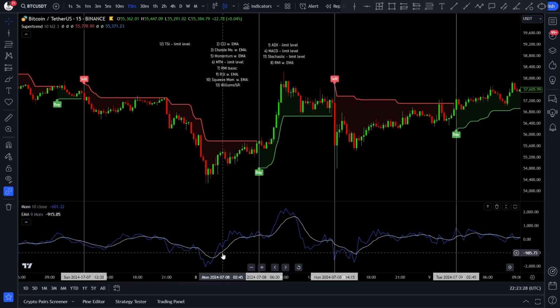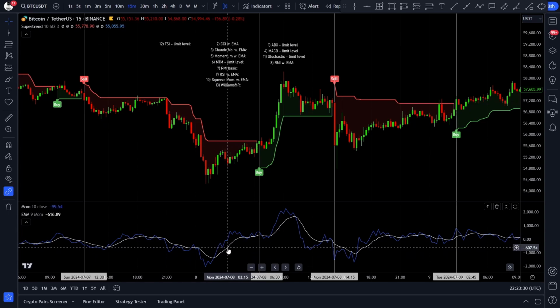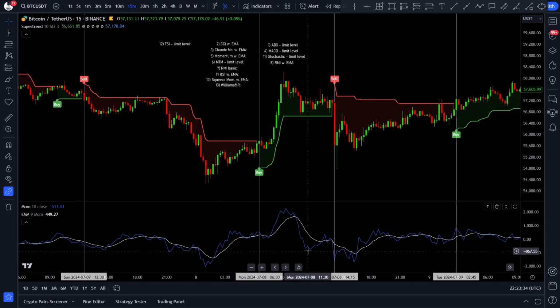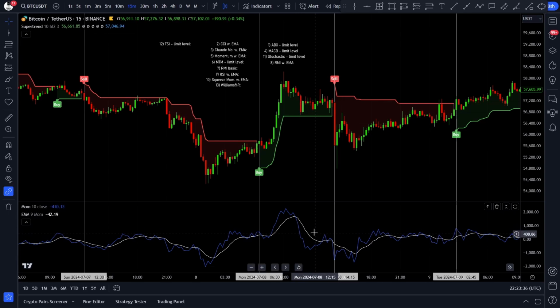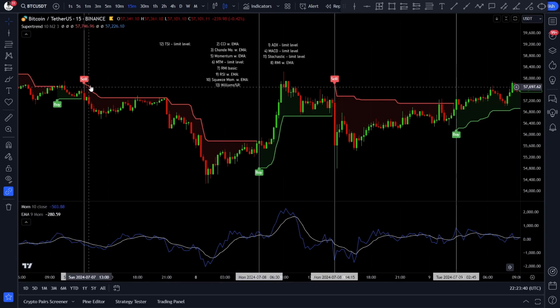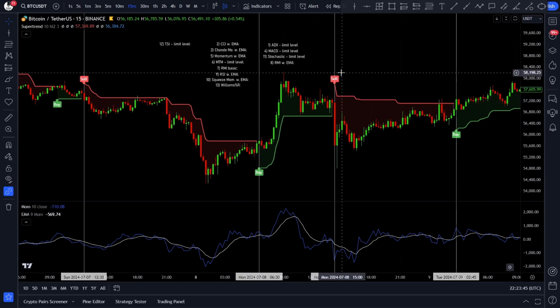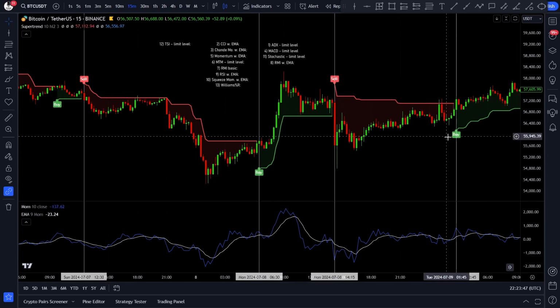Long entries are allowed if the momentum is above the momentum-based moving average, and short entries are allowed if the momentum is below the momentum-based moving average. That way, this would have been a valid short, this is a valid long, this is a valid short, and this is a valid long.